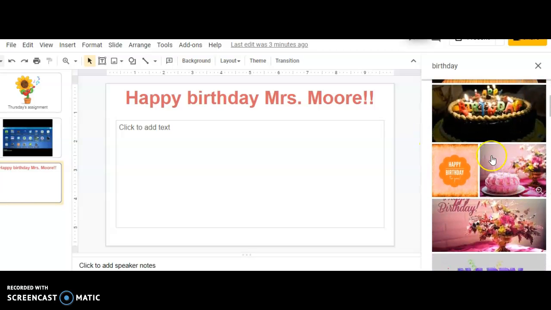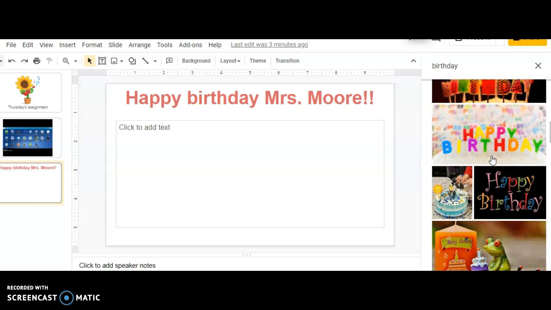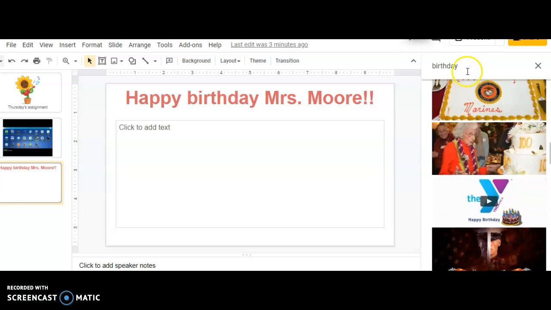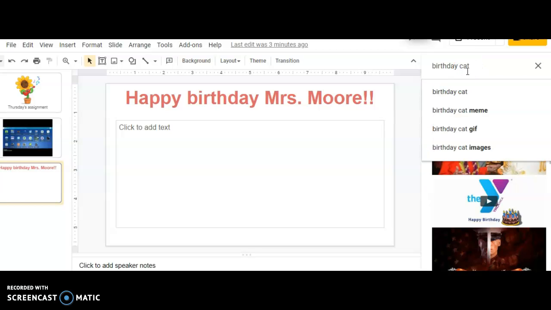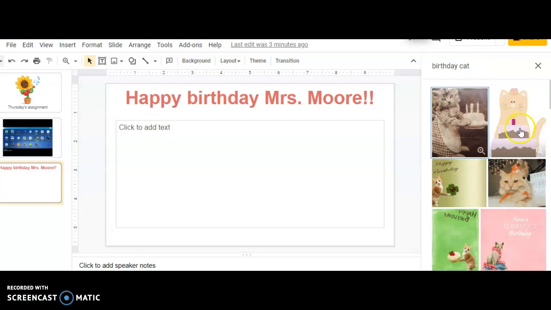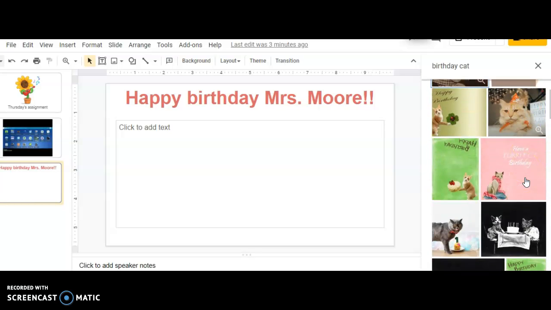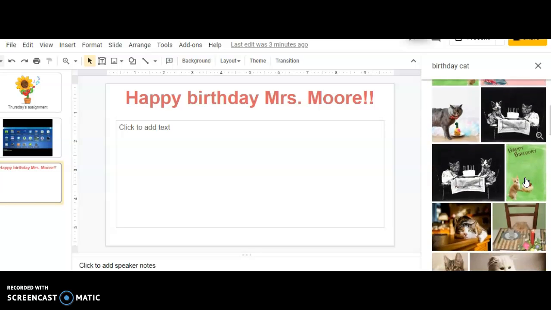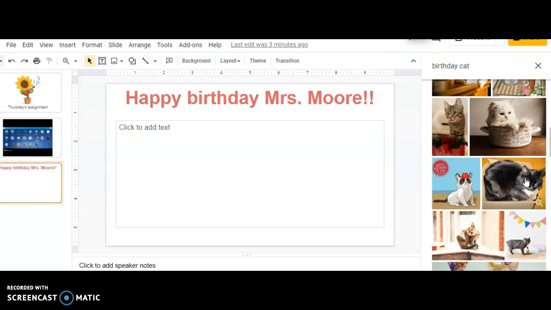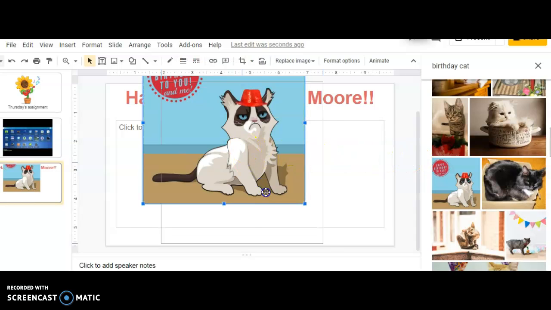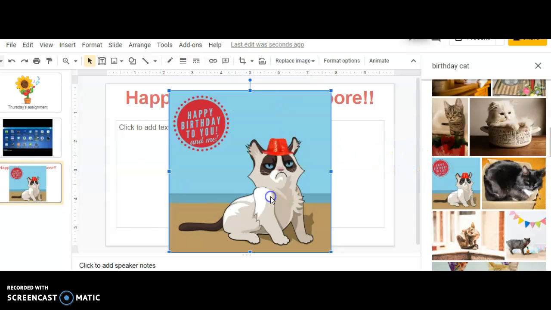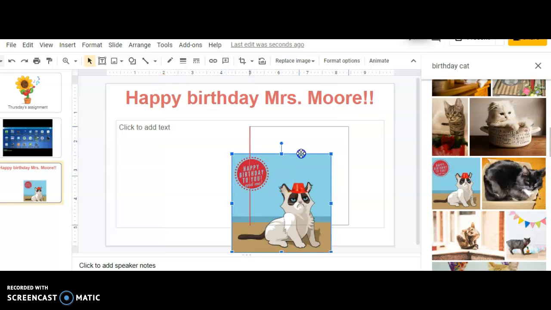These are nice. Let's see. She loves cats, so we'll do birthday cat. I don't know which one to pick. So I'm just gonna... Last year for Christmas, her door decoration was the grumpy cat. So I'm going to do the grumpy cat, and I'm going to have to resize it. So there's a grumpy cat.